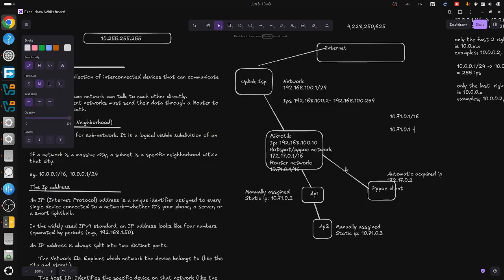You don't give it this, as this one is reserved for the MikroTik, and it is automatically assigned by the system when you're adding your MikroTik, when you're adding your router. So you can add this as your AP1, and then your AP2, you can give it an IP of 10.71.0.3 in the DHCP server settings, as I'm going to show you later.